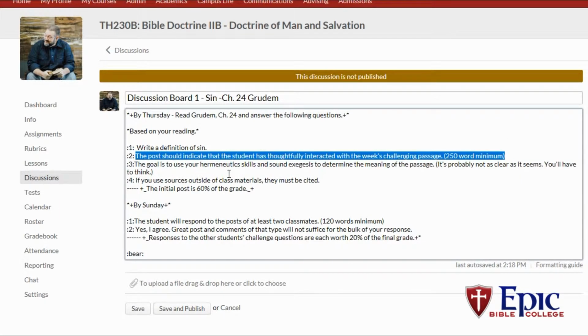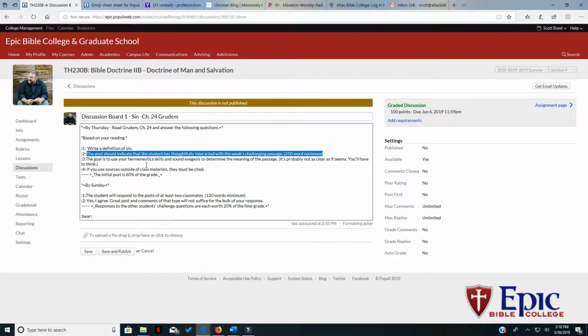Question number 2, explain, are there degrees of sin? Explain. Again, if you do not say explain, you will get a one-word answer. And the student will be justified in telling you, well, I answered the question.